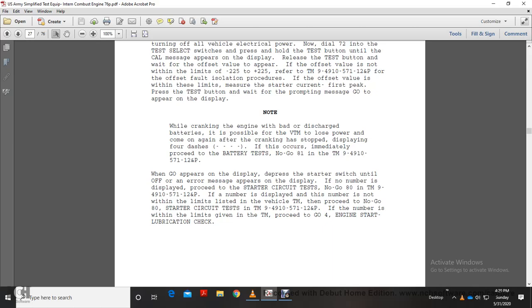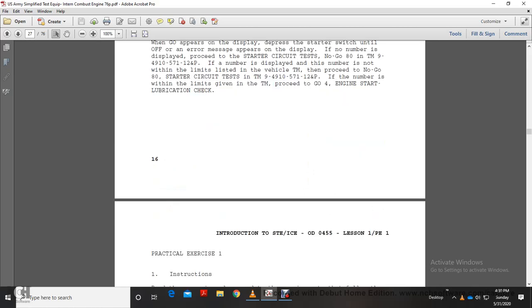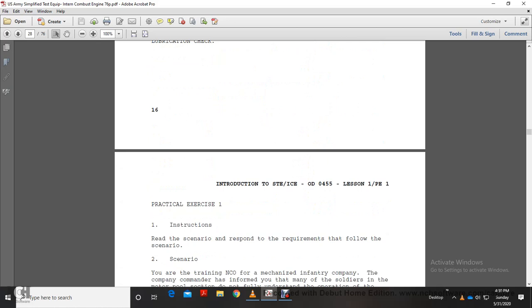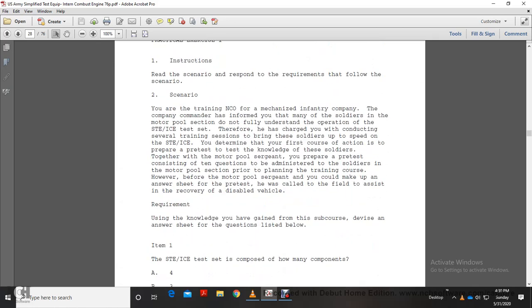No-go 80, TM 9-4910-571-12&P. If the displayed number is not within the limits listed in the vehicle TM, proceed with no-go 80, starter circuit test, of the TM 9-4910-571-12&P. If the number is within the limits given in the TM, proceed with go 4, engine start lubrication check.